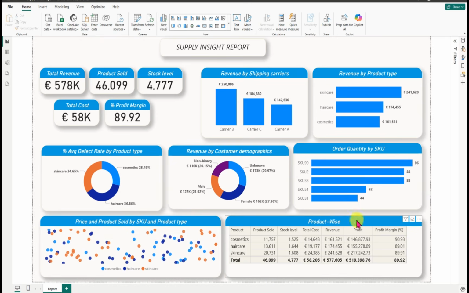Then we have product wise. You can see this is our product. Then this is product sold, and we have our stock level, we have total costs, and we have revenue, we have profit, then we have profit margin. What does this say about the supply chain analysis? Number one, these are the products that we have, and these are what we've sold, and these are the stock levels. We have to refill it because once the stock level comes below 1,500, we have to restock it immediately.